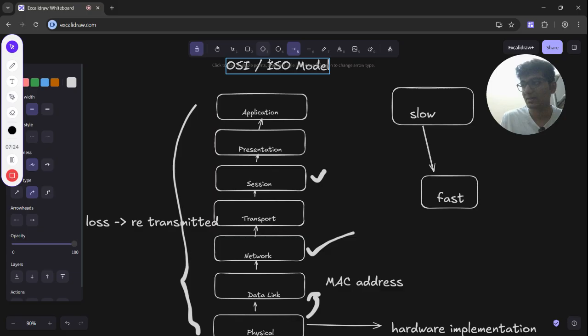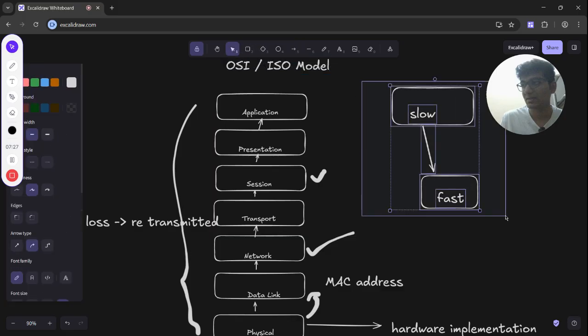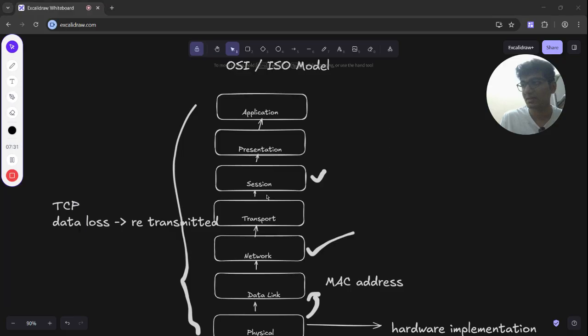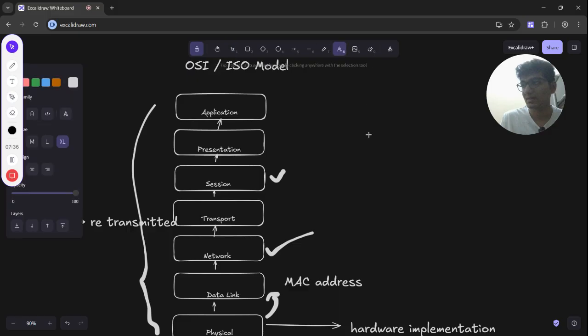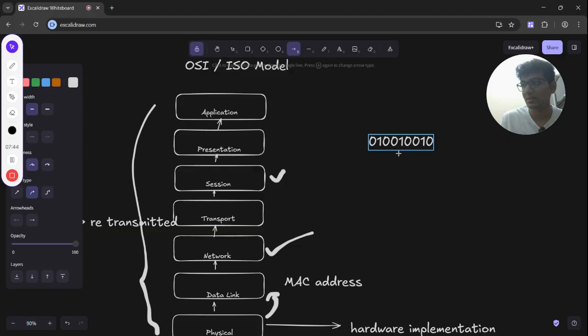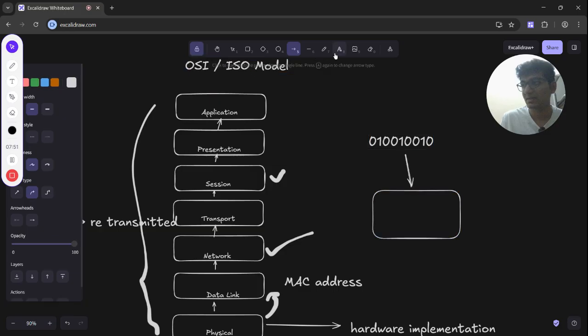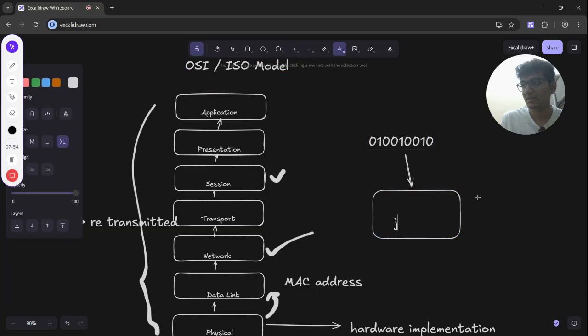Then we have the presentation layer. So after all of this data transmission is done, the data itself needs to be in a usable format. After all that, maybe you have some string of binaries, but this itself is not usable by any application. So the presentation layer essentially takes this binary and converts that into a usable format. That may be a JPEG file or an MP4 file or TXT, anything.